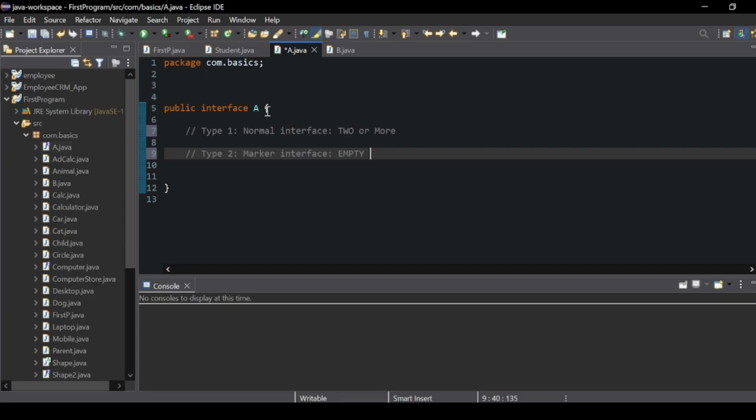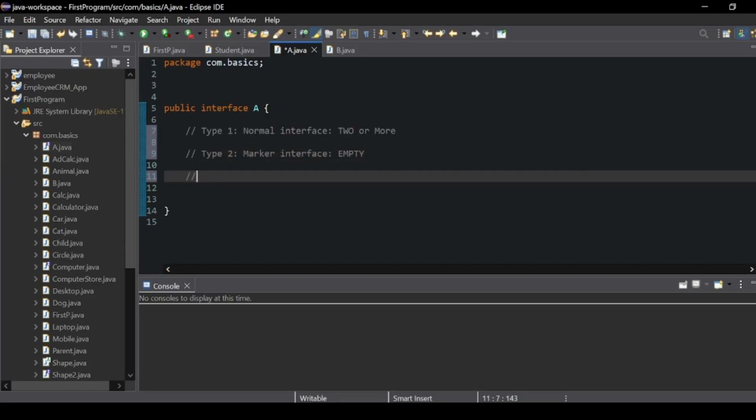And type 3 is functional interface. A functional interface has exactly one abstract method. It is also called a SAM interface, which means single abstract method. This is what we are going to focus on for the rest of this video.